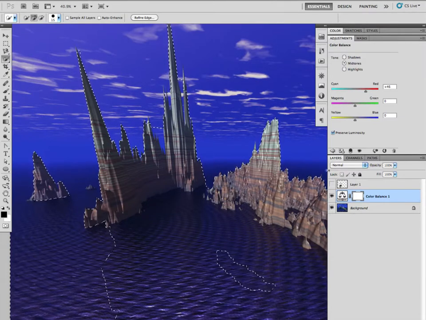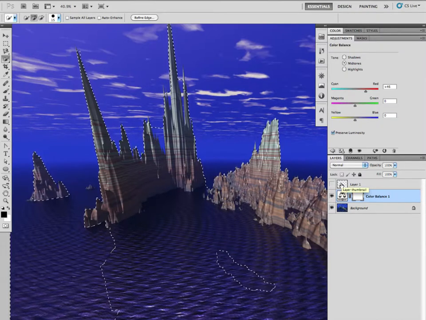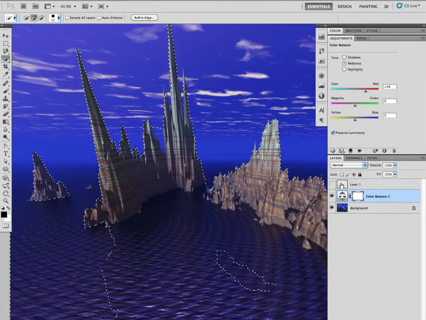Now what I can do, the layer mask is already there, right? So I can't just click the layer mask button like I showed you before when we were doing selections. What do I need to do now? It's actually a really simple answer. What do I need to do?